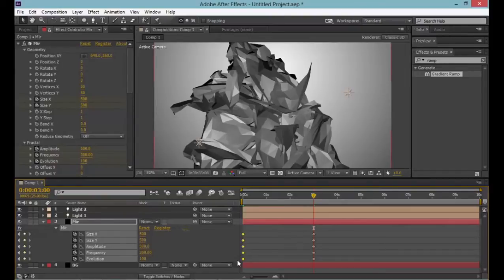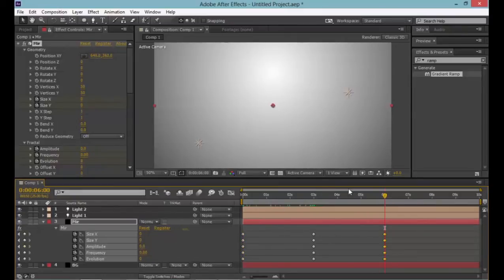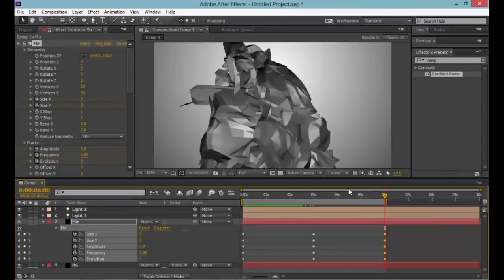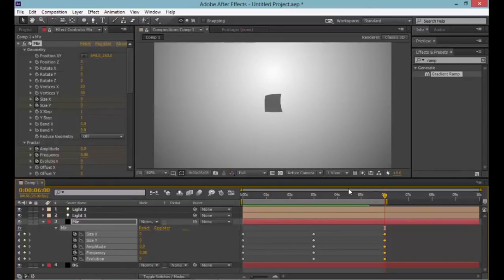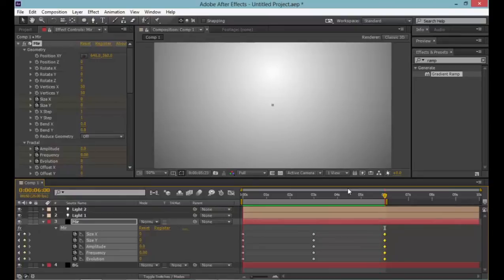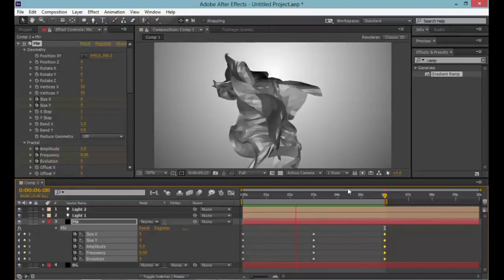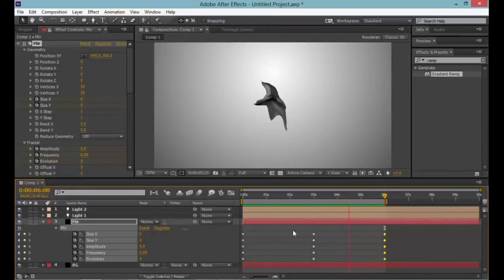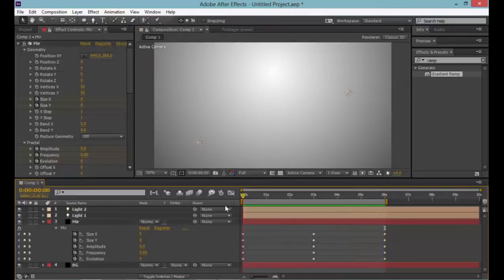Let's copy these keyframes again, which are all 0. Control C, and go to 3 seconds from there, and Control V to paste, so everything is at 0. Let's have a look first where we are. What it's doing is bringing up the solid, then it has an animation, and then it goes back again to nothing. So that's the basic of it.